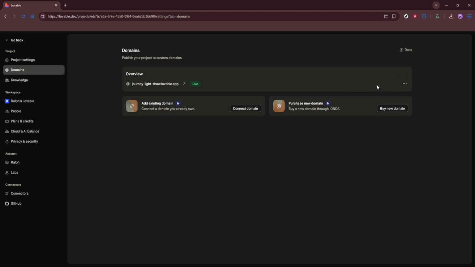When you're ready to remove one, find the domain you want to disconnect and click the three dotted icon, sometimes called the overflow or ellipsis menu, next to that domain. From the menu, choose Remove. If a confirmation prompt appears, review the details and confirm. After you remove it, the domain will no longer point to this project, so visitors using that URL won't reach your Lovable AI site anymore.